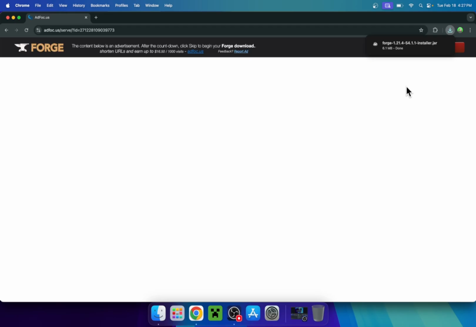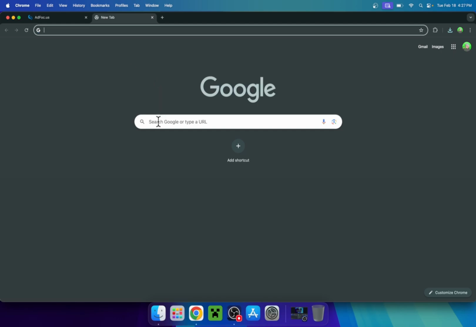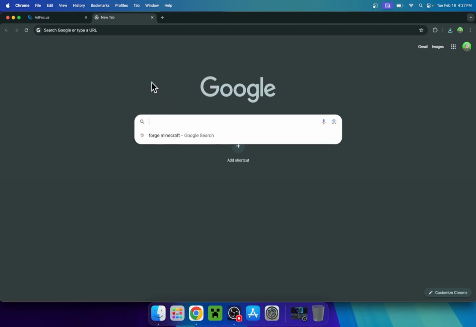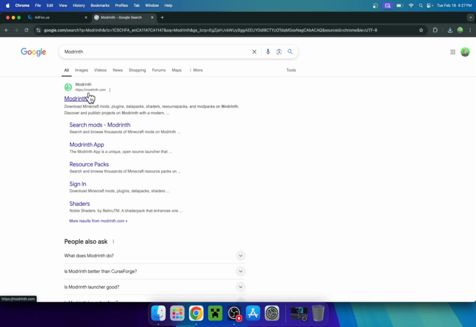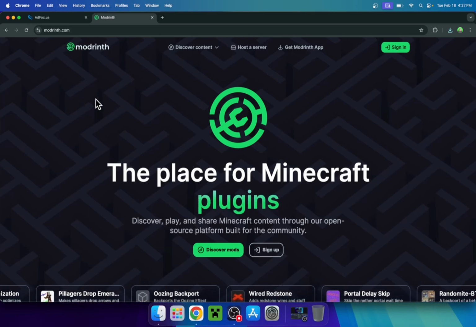Then all you want to do here is simply go to a new tab and go ahead and get yourself a mod. And you can find mods by going to Modrinth, like so. It's a website, and you should see modrinth.com here. Simply click on Modrinth, and you should be sent to the Modrinth homepage.